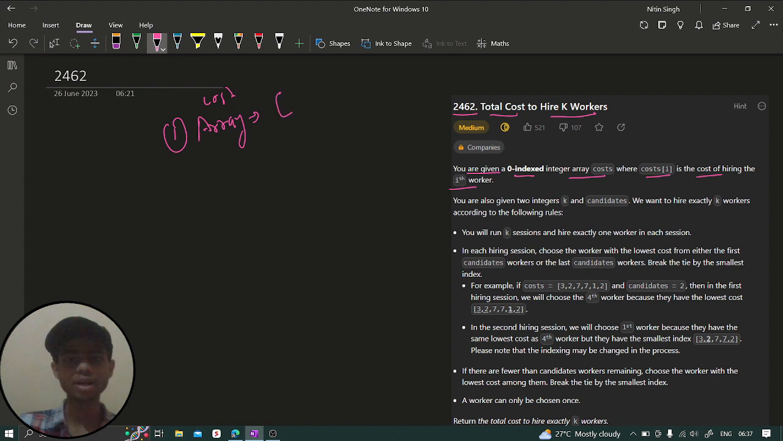And let's make some demo array. Let's insert some values: 2, 3, 4, 5. And these are the 0th index, 1st index, second index, third index. So this 4 represents the cost of hiring the second worker. This 2 represents the cost of hiring the 0th worker, right? This is the simple meaning of the first line.